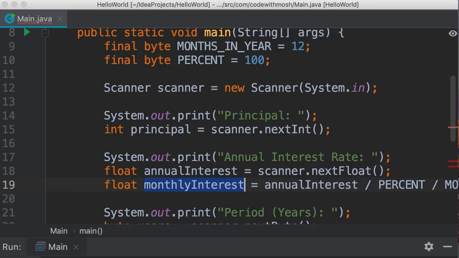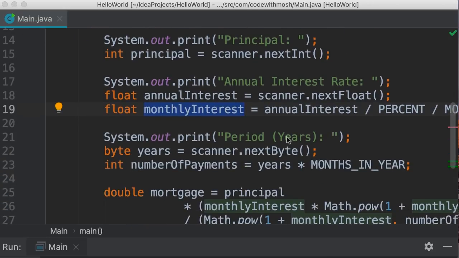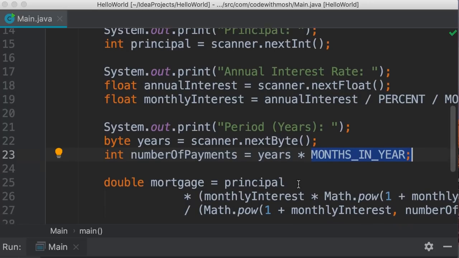All right. Next, we get the period. We read this as a byte because the maximum number we want to support is 30. So 1 byte is sufficient to store the number 30 or anything smaller. Now, based on the number of years, we calculate the number of payments. Note the camel notation here. I've capitalized the first letter of every word except the first word. So we get years and multiply it by monthsInYear. Again, the code is very self-explanatory.